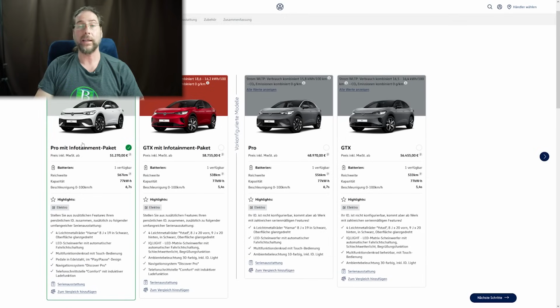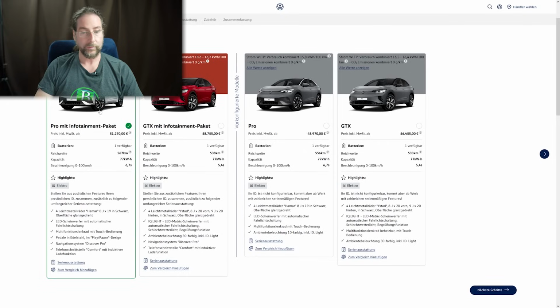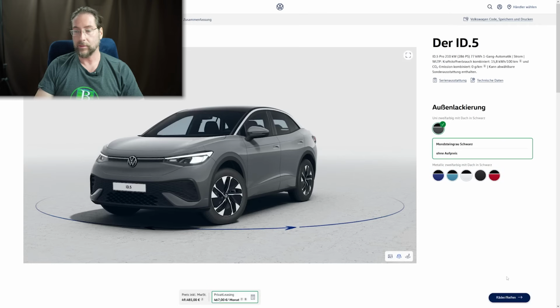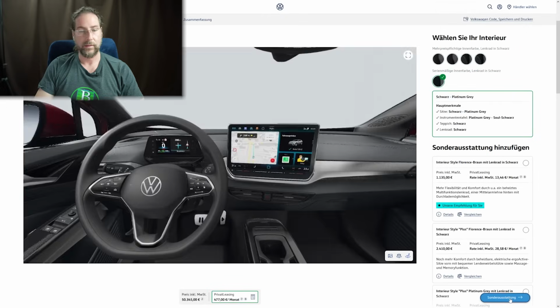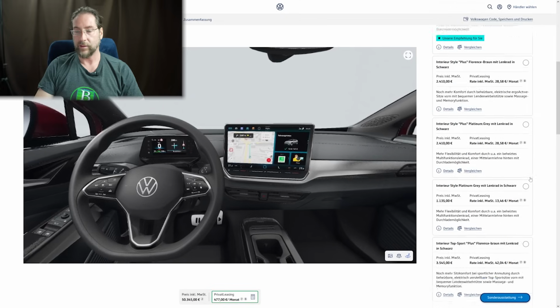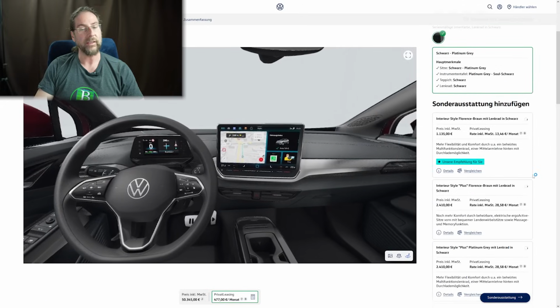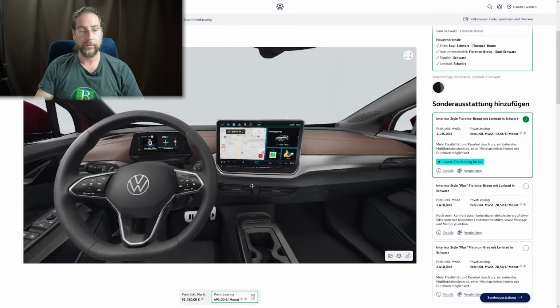ID.5, we don't have the small battery. We only get the 77 kilowatt hour battery in the ID.5. That was always like that. But we get rear wheel drive, which I think should be the 286 horsepower. Why doesn't it say that? 19 inch tires, fine. And we have the same interior packages that you can have. Ooh, they recommend this. Ooh, it is fancy.